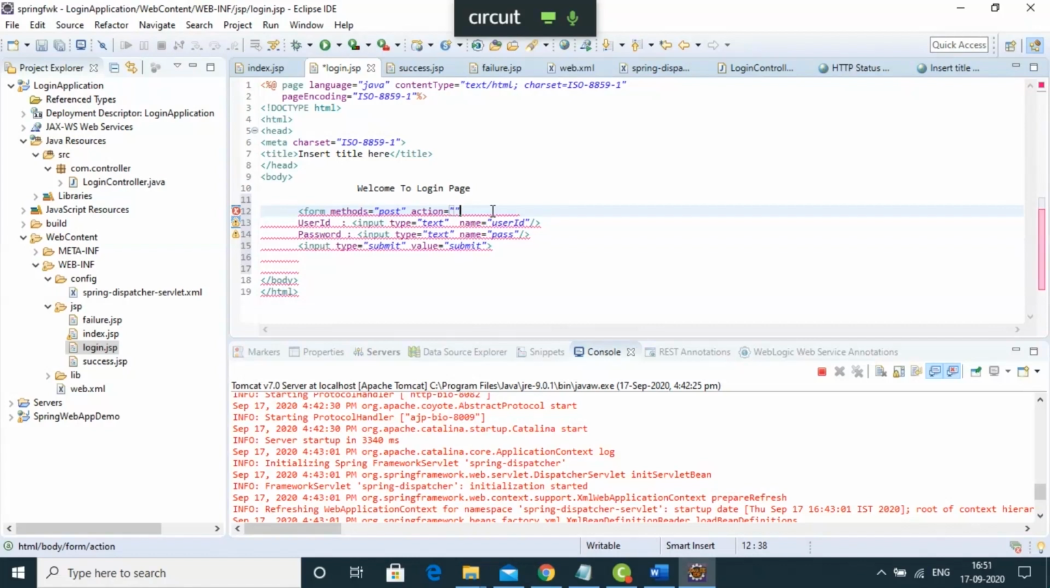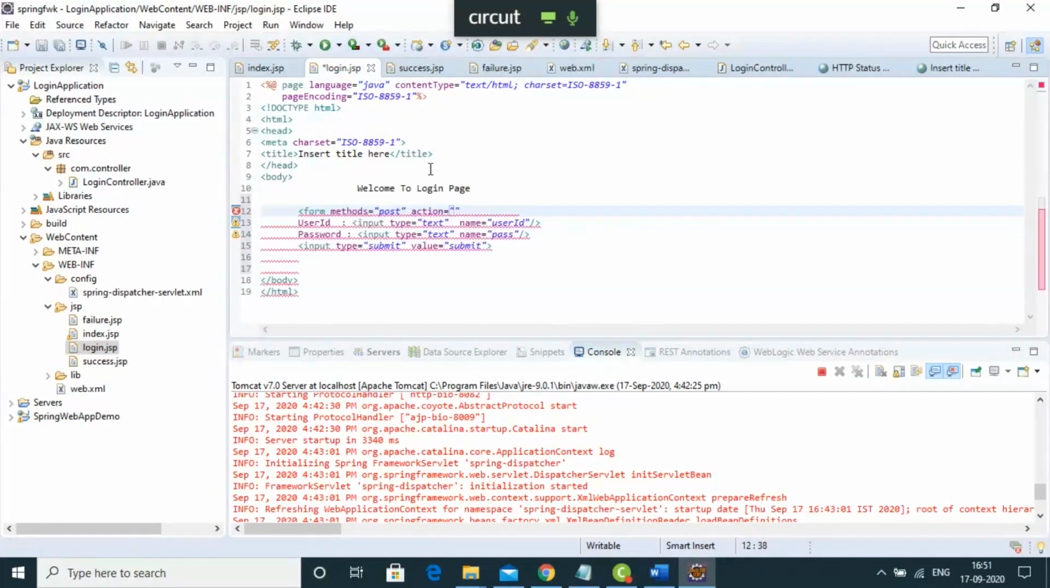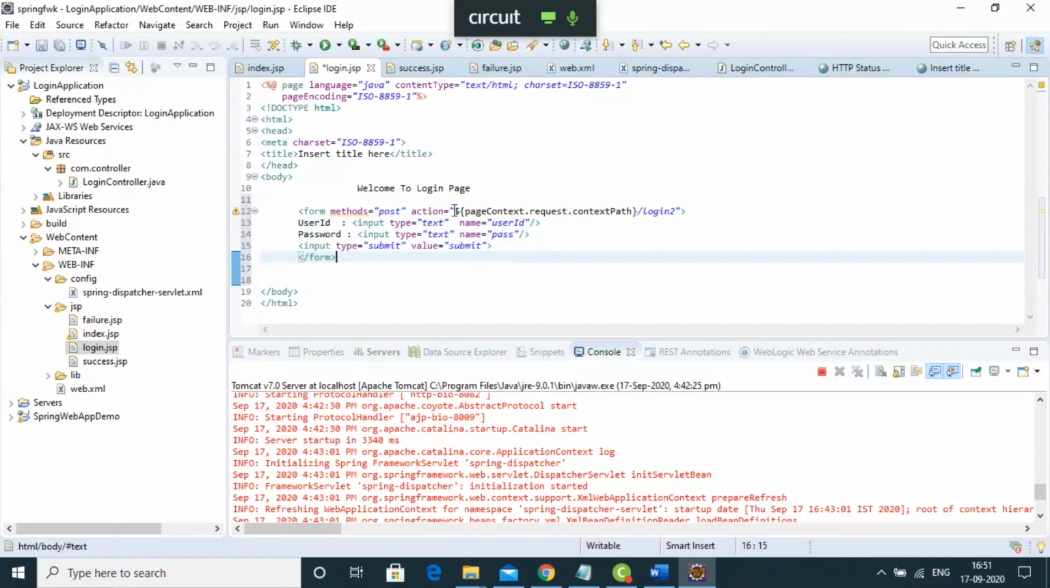Yes. So this action generally we always put as a link. Here you can define the link. That link you've already done in the index page. The same approach you can use. Control C, Control V, and make it login2. So the form element I've started, and then I should close the form element after this. That's it, save it.